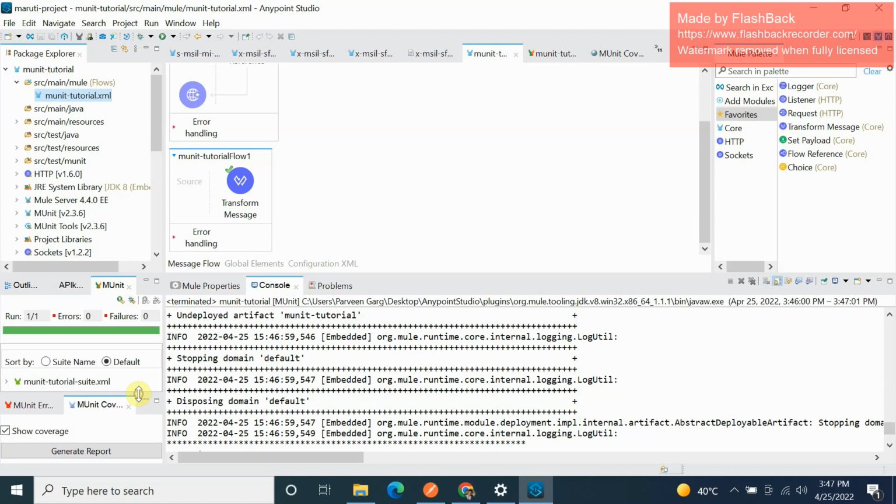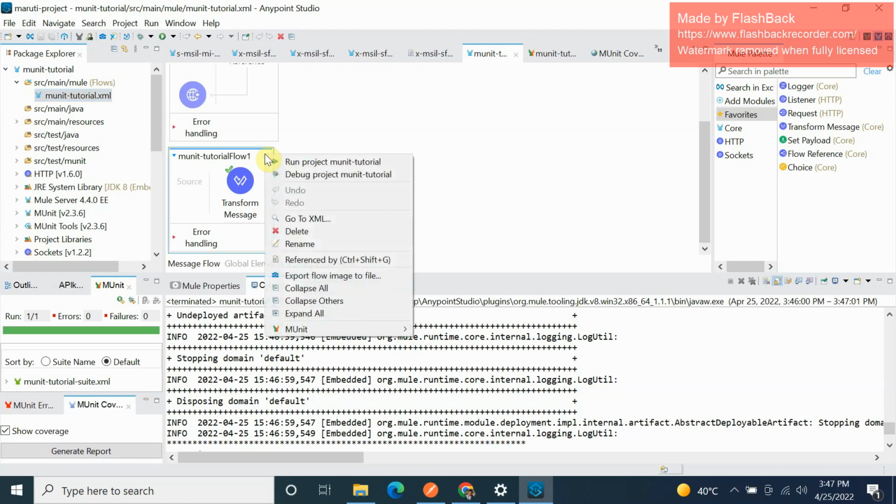So this is how we can create a MUnit test case. The other way is to go to MUnit and create a blank test for this flow. So in this video, we are going to focus on this one.